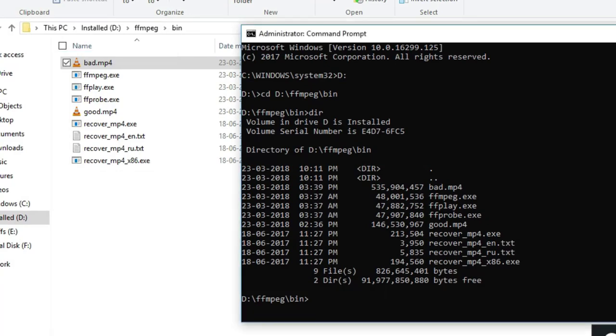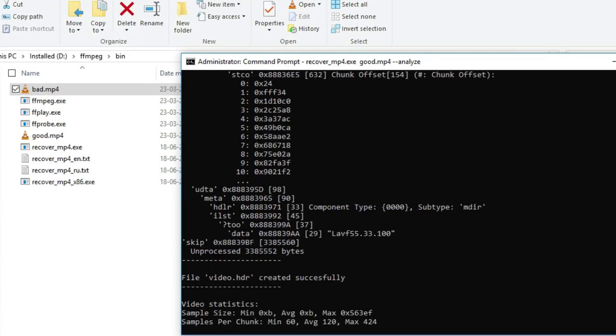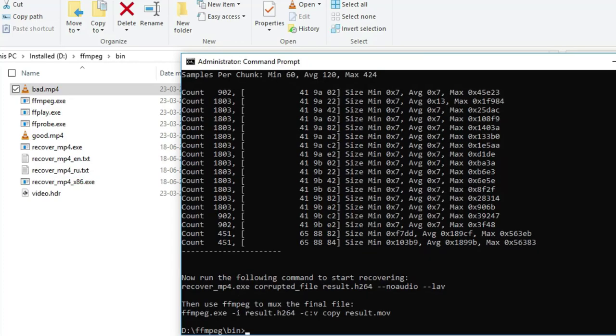Now you have to execute the main command, that is recover_mp4.exe space good.mp4 space --analyze and hit enter. Now it may take a minute or two to get completed.